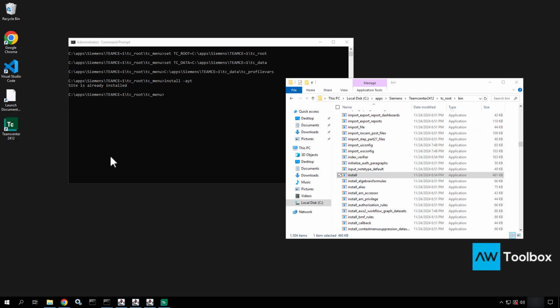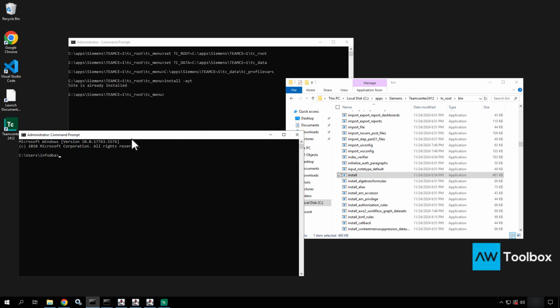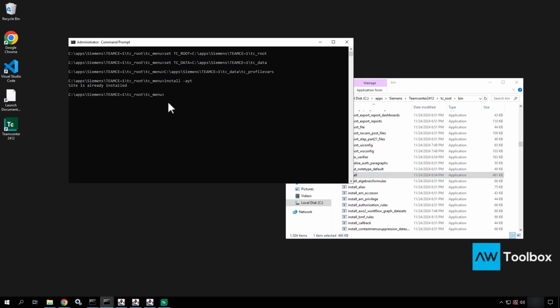If I open up a regular command prompt, run as administrator, you'll notice this does not set the lines at the top. So if I run install -ayt, nothing happens. It can't recognize what that command is. In this command shell, this gives us access to run different Teamcenter commands. Definitely take a look at the Siemens online help documentation for what utilities you can run.